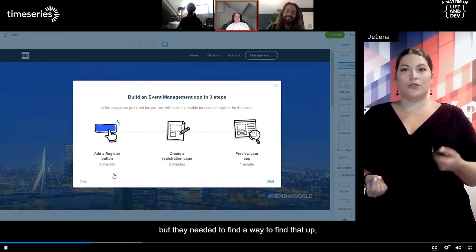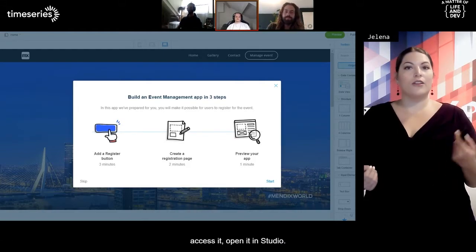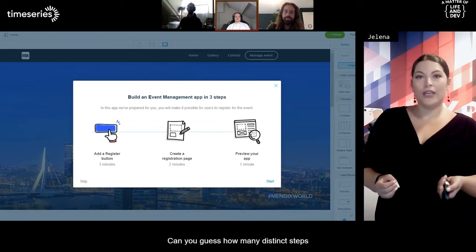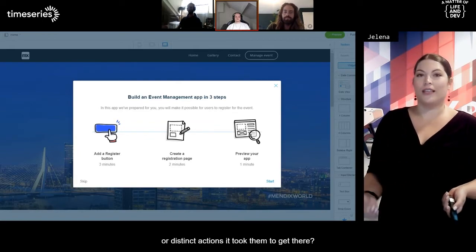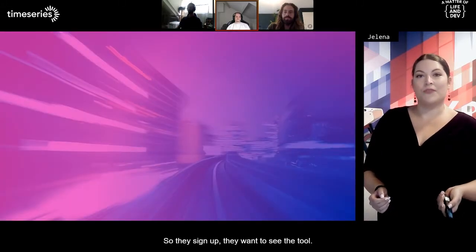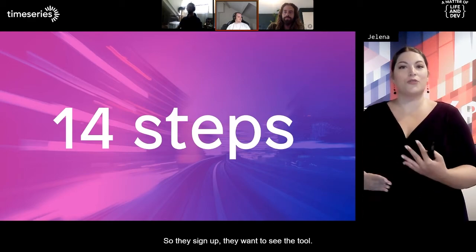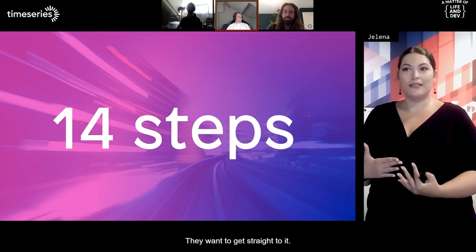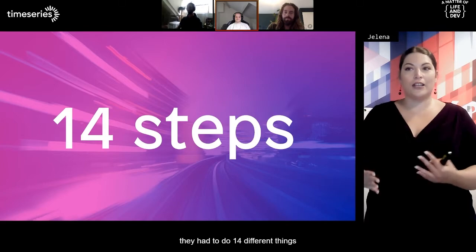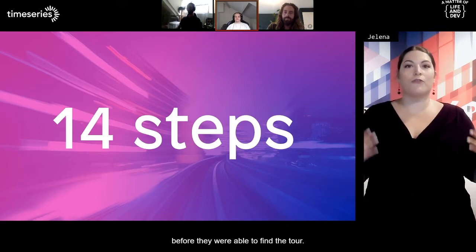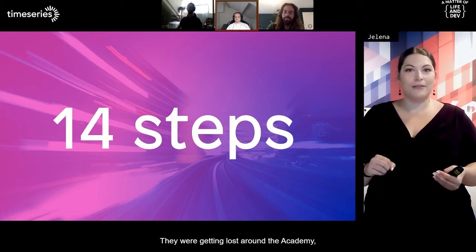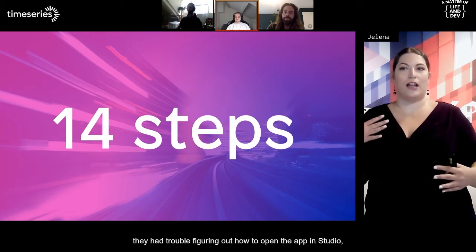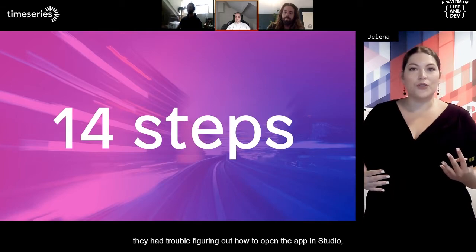They needed to find a way to find that app, access it, and open it in Studio. Can you guess how many distinct steps or actions it took them to get there? The answer is 14. They sign up, they want to get straight to the tour, and on average, they had to do 14 different things before they were able to find it. They were getting lost around the Academy, and had trouble figuring out how to open the app in Studio.